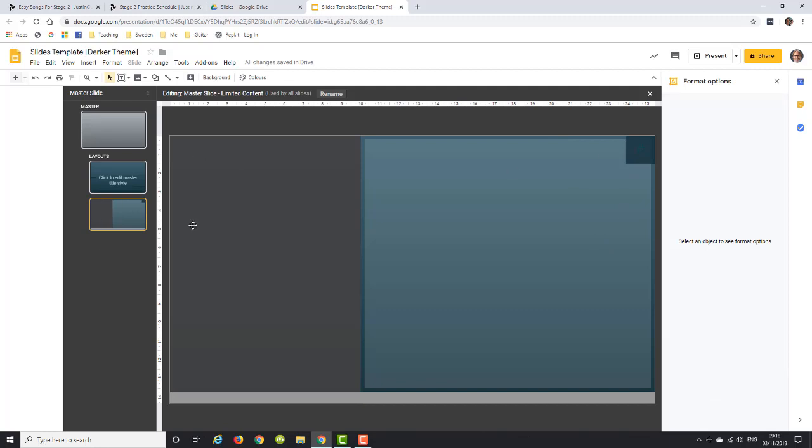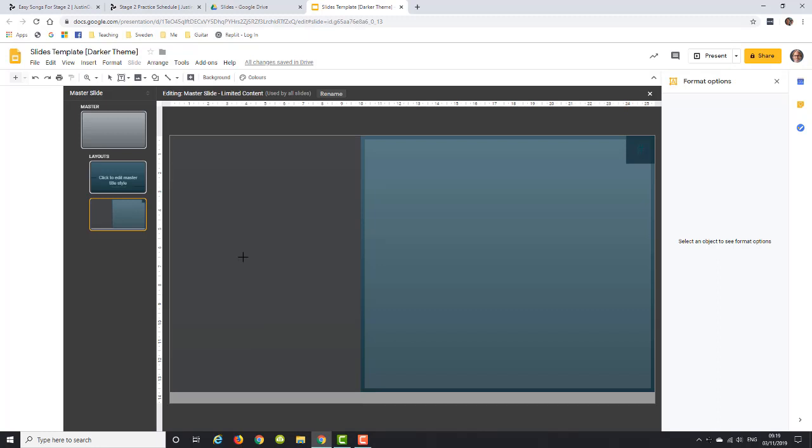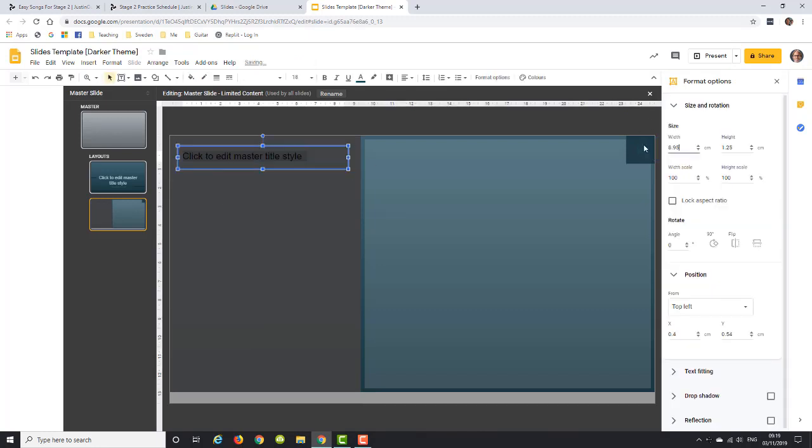So all I need to do now is add some placeholder text where we can start typing. Insert placeholder title. It's going to sit roughly up here. Now I'm going to format it 8.4 wide by 1.3 high, and it's going to sit at position 0.8 by 0.8. Okay, it's going to sit left, bottom.